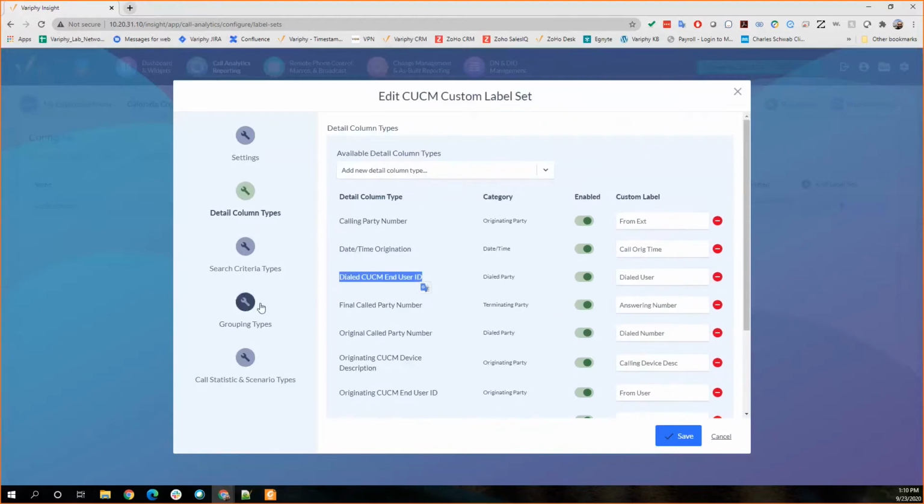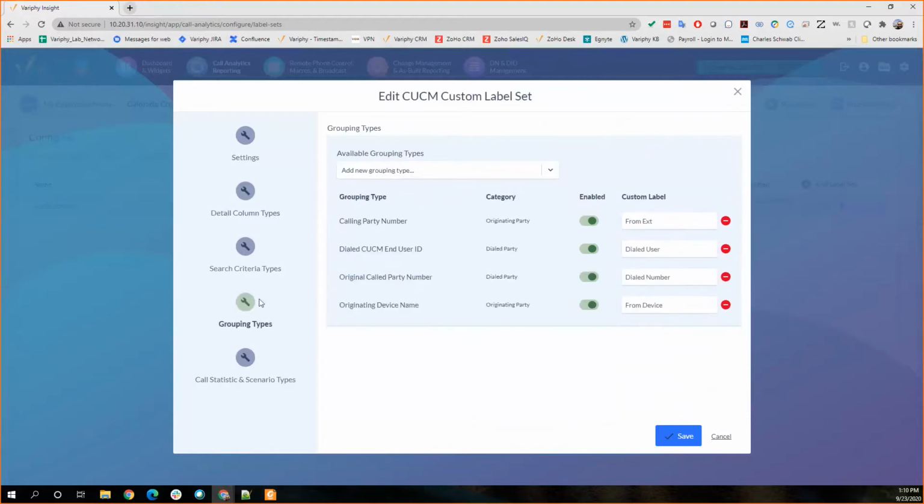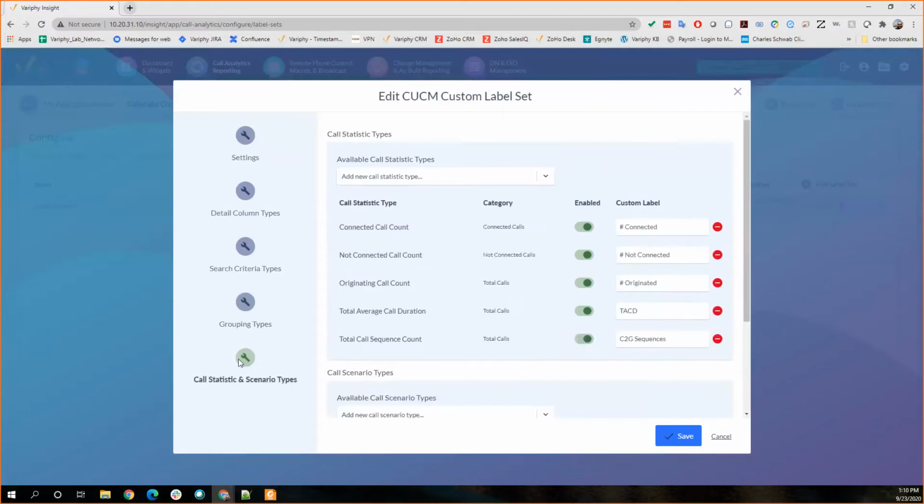Okay. The next type of data that we can apply custom label sets to are our grouping types. Now, when you've requested the information out of the database and you have that primary grouping type option drop down, that's what this is. Okay, so in primary grouping types, again, all the same options, but you do have the option of keeping the same label or creating a new label. And then last but not least is our call statistics and scenario types.